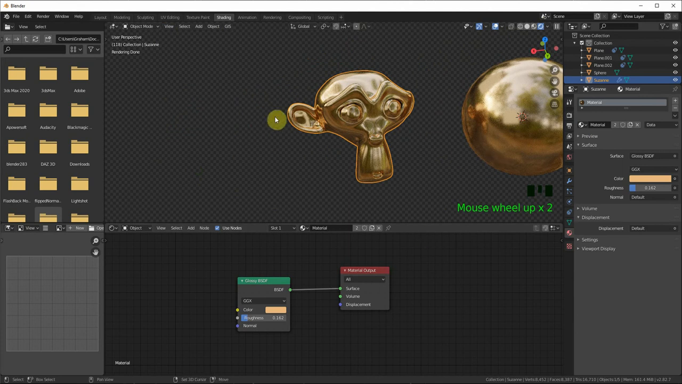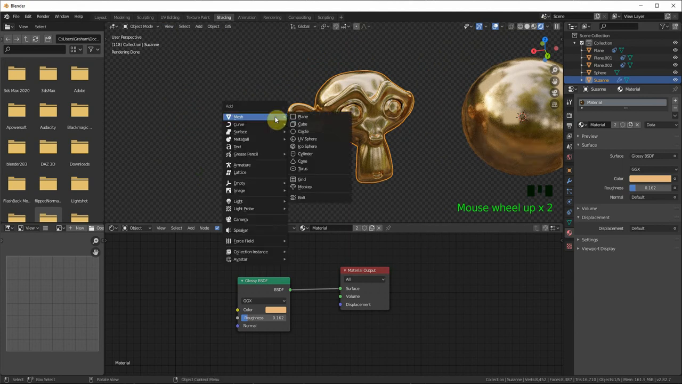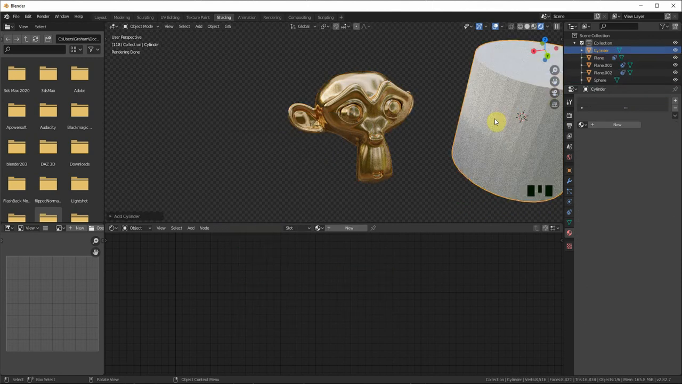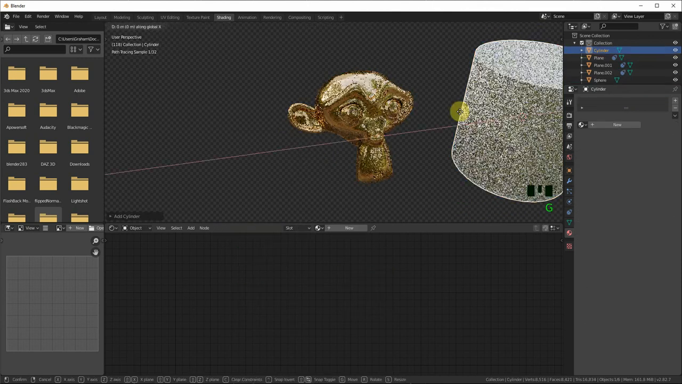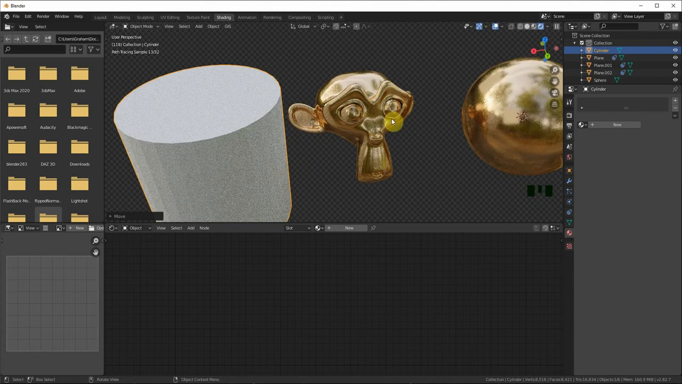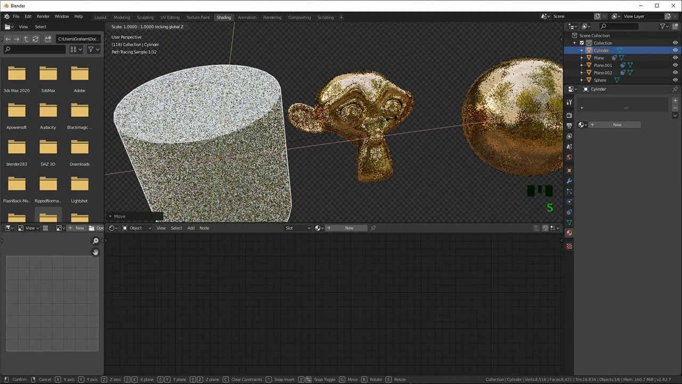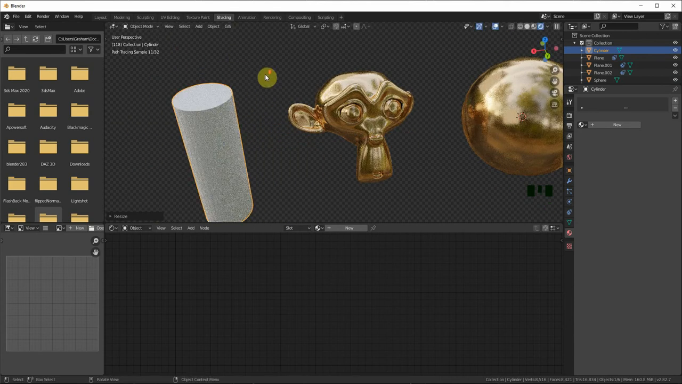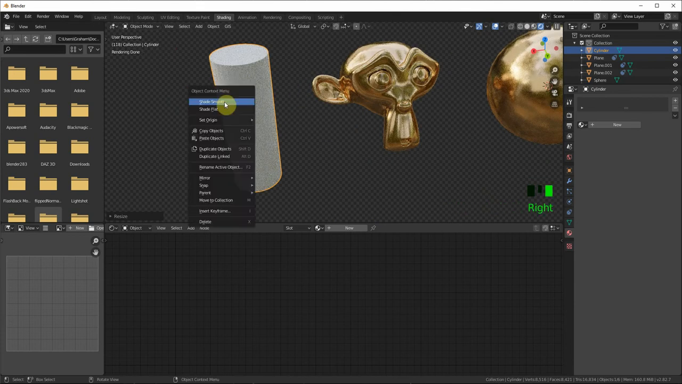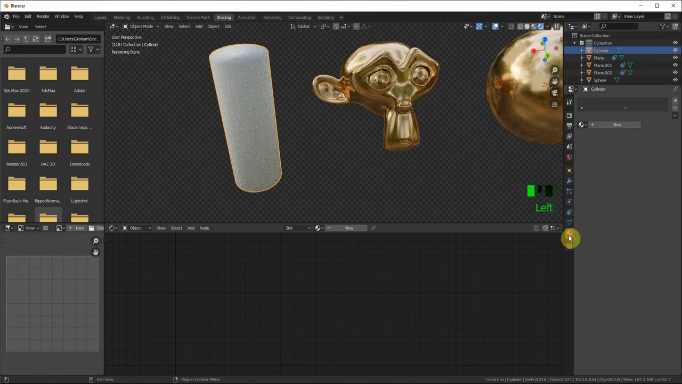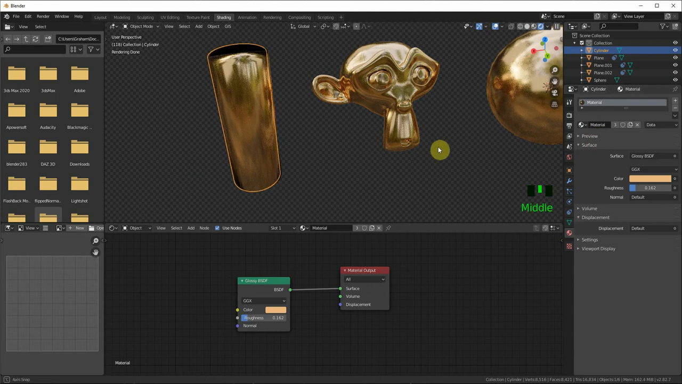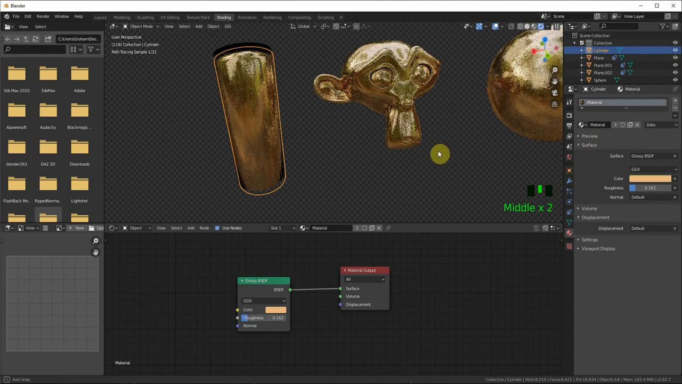Let's add a cylinder. So we've got a tube. Let's grab it on the x-axis. Let's scale it. Shift Z, I want to keep that height. And let's shade it smooth. And let's also give this the same material. Okay, that's looking pretty good.